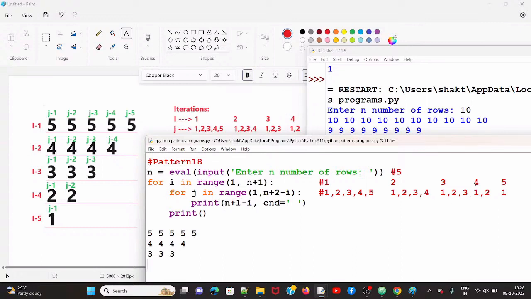Next, when i value is 4, how many times does j iterate? 2 times. So here, 4 means what? 5 plus 1, 6. 6 minus 4 means 2. So 2 is displayed how many times now? 2 times, right? So when j value is 1, 2 is displayed. When j is 2, 2 is displayed. The same way, last, when i value is 5, what is displayed? 1 is displayed, that's all. Only one time, 1 is displayed.